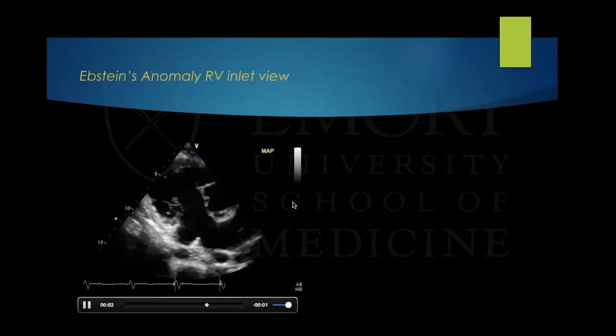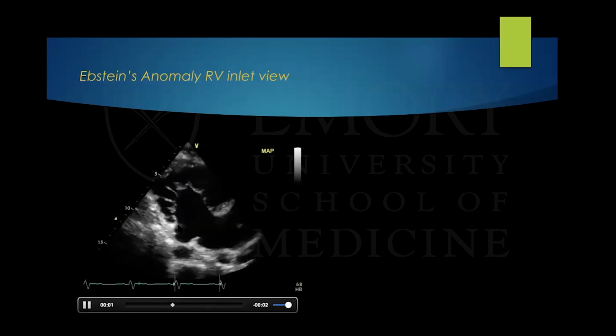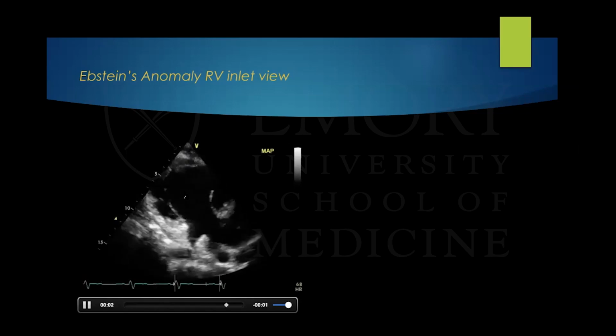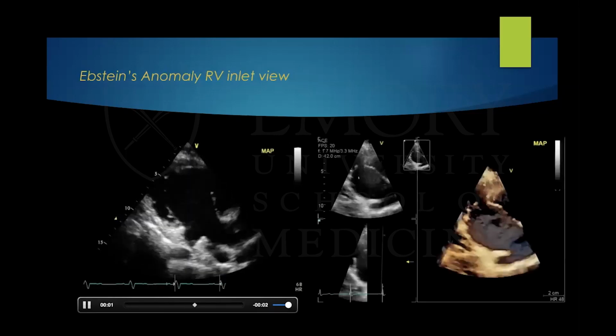In this RV inlet view, you can appreciate the apical displacement, and you see that the tricuspid valve has not delaminated completely to join the annulus of the valve, staying in the closure more so into the right ventricle. This is the coronary sinus. So all this area here of the right ventricle is atrialized.